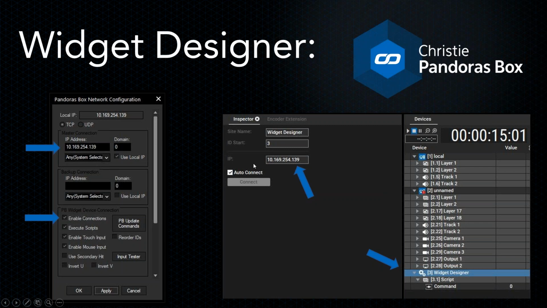What you then need to do, obviously, is set up your IP address inside of your widget designer device in your Pandoras Box project, so that the two will be able to communicate with each other. If you've set this up correctly and enabled your connections between the two, your red exclamation mark will resolve, and it should look like that. So there you know that your communication between the two applications is established.